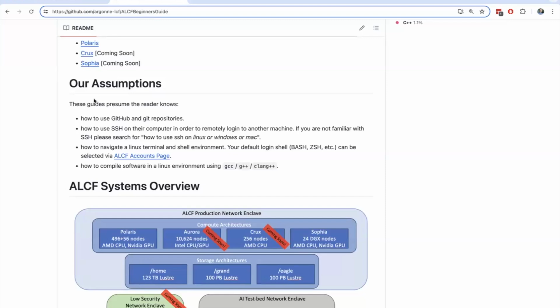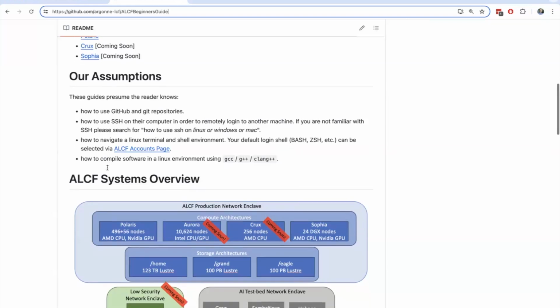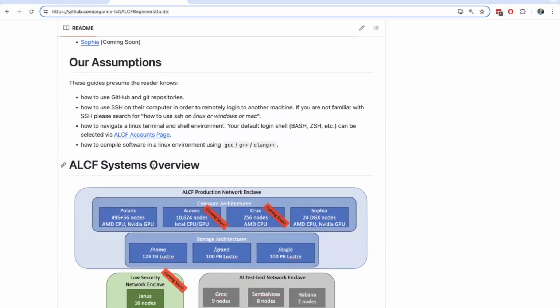Through this tutorial, I'm going to assume that you know how to use GitHub, you know how to use Git repositories, you know how to use SSH. You're not a computing beginner. You are someone who has used software on a cluster of some sort, using a batch scheduler, that sort of thing. You know how to get around a Linux terminal. This isn't intended to be a tutorial from the ground up. It's intended to bring someone who knows how to do computing and help them familiarize themselves with our system.